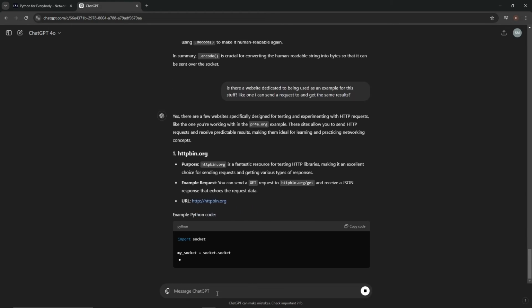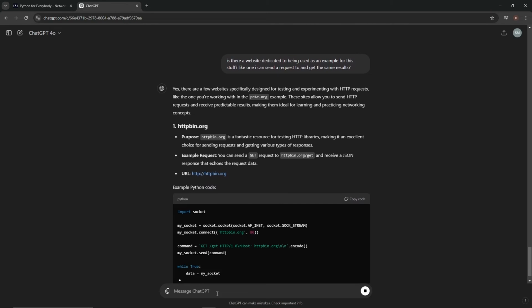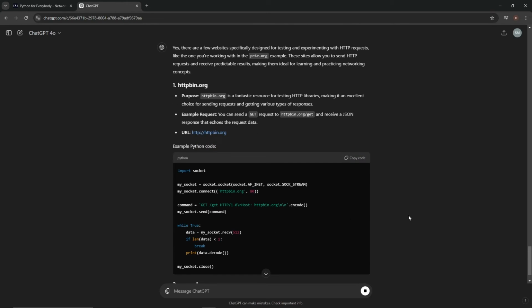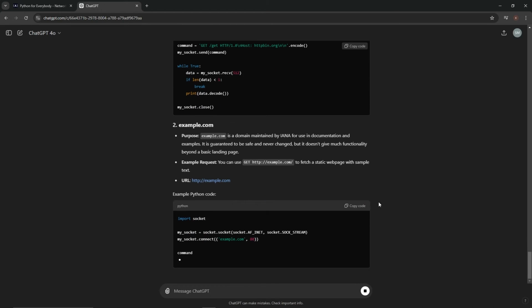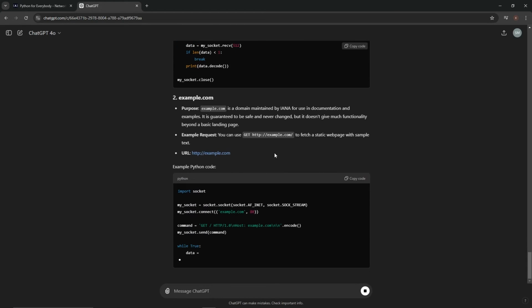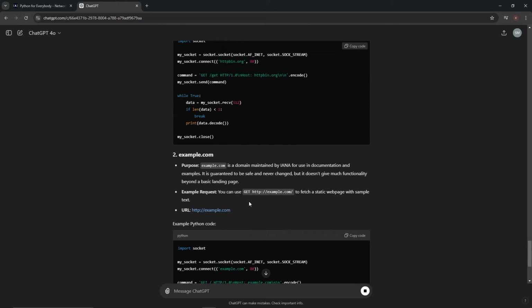Okay, I don't like that one. It's too hard to say. Oh, HTTP bin. Yeah, too hard to say. What else we got? Example.com. That's what I like. Example.com.